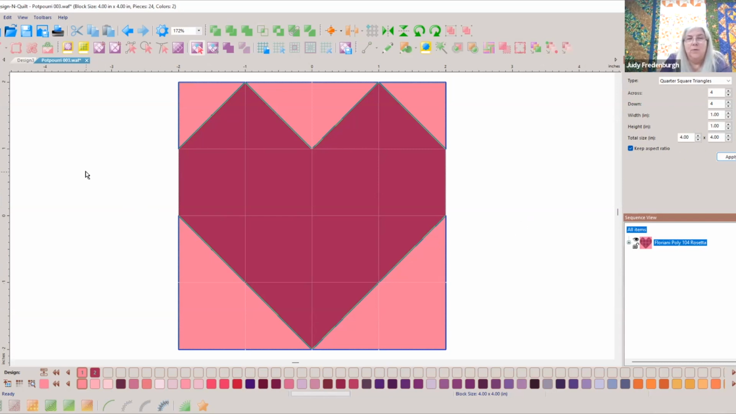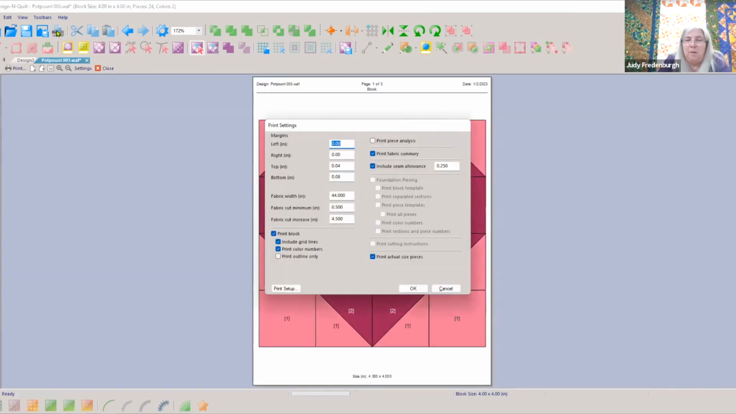Here is where our print preview comes in. We're going to come up to the top left-hand corner. And right at the top, when you hover over it, it says print preview. It looks like a little printer with paper on it. Left click on it, and it's going to open a pop-up window. Now, this pop-up window is where you get to decide what you want to see. I want it to print my block so I know what my block looks like. I have something to refer to. Include the grid lines, include my color numbers, or do I want the outline only? For now, I'm going to leave that one off. We'll come back to that.